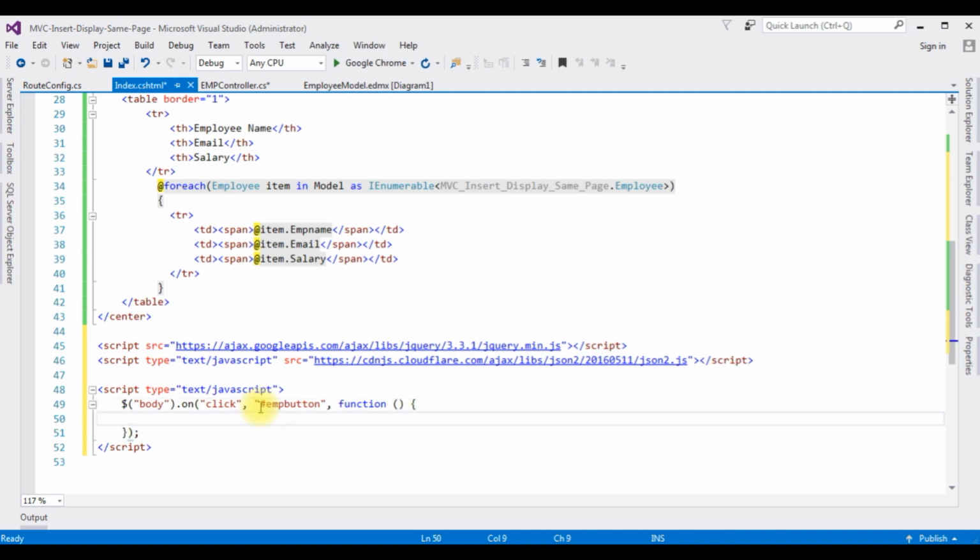Let's close this with semicolon. Now in this function I'm adding an if condition. If we click the button control without entering any text in the text box controls, I want to display the error message or alert message.